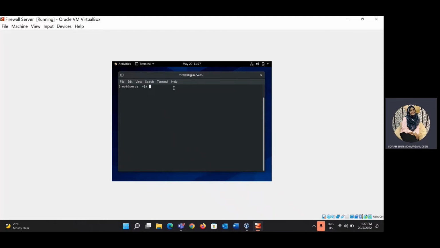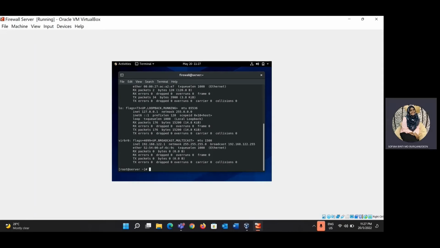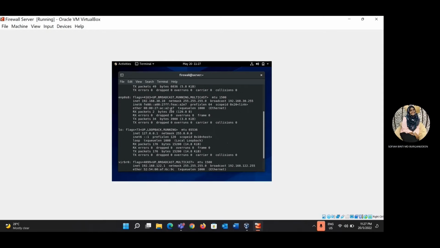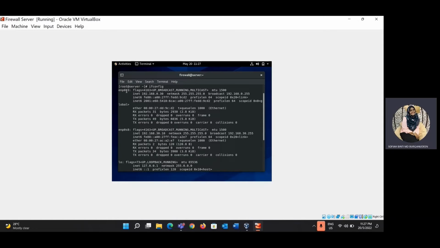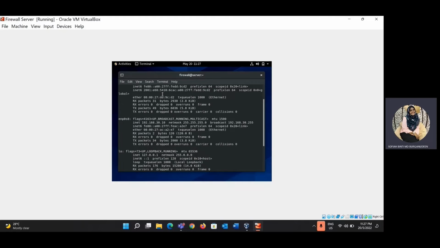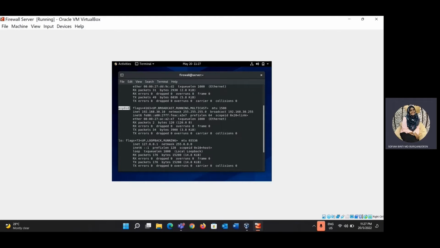Now we want to check the IP address to verify the configuration by typing ifconfig and pressing enter. Here we can see that enp0s3 got the IP 192.168.0.30, and enp0s8 got the IP 192.168.30.10.